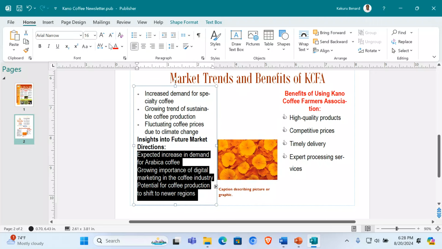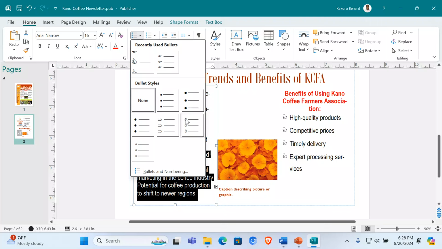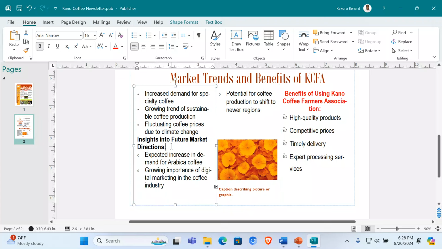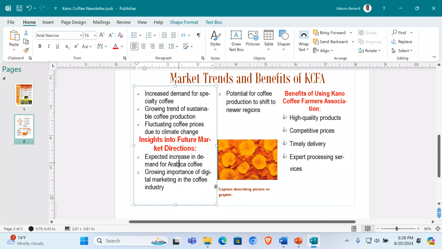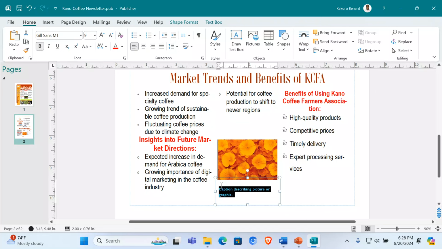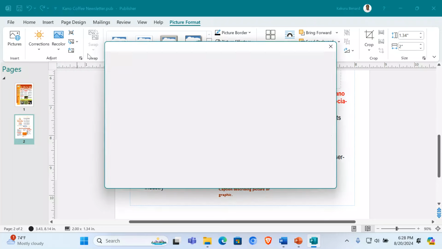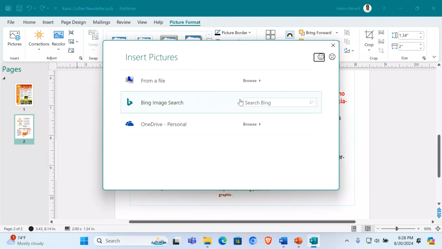We need bullets here. Okay. This can be made to stand out, so increase the font size. Then here we need at least to put another image somewhere. So this we can replace the image format and change the picture to a different one.